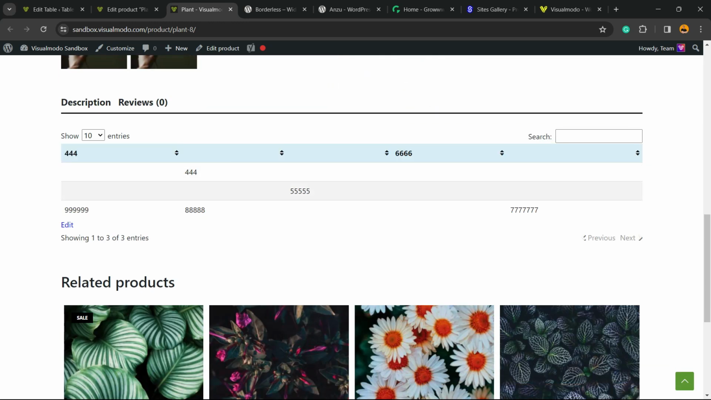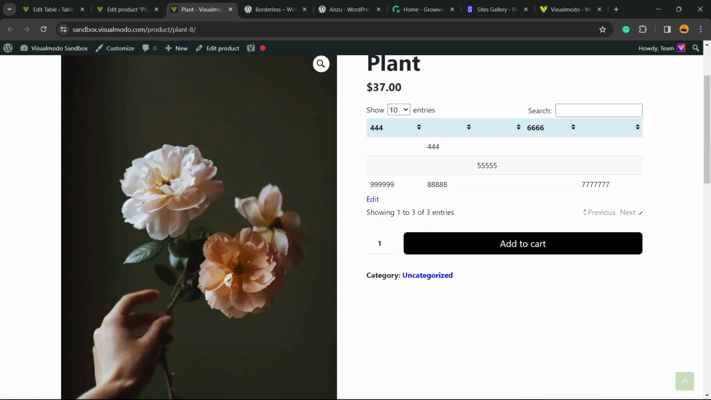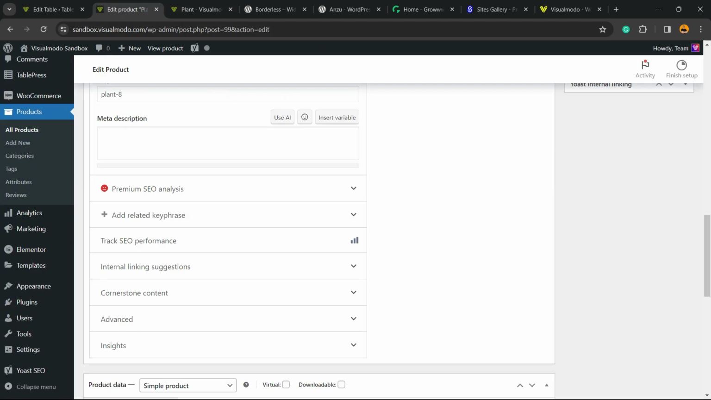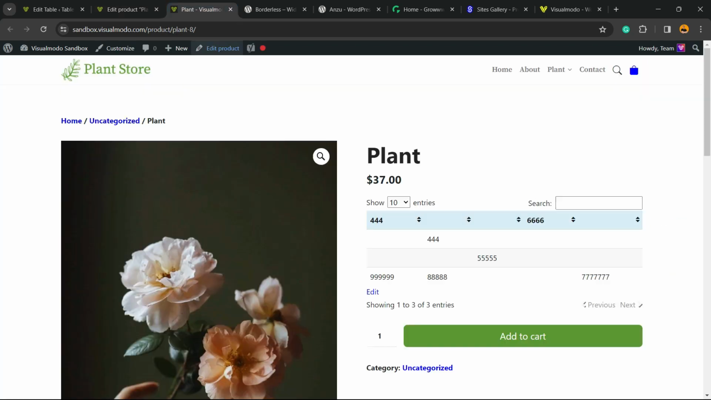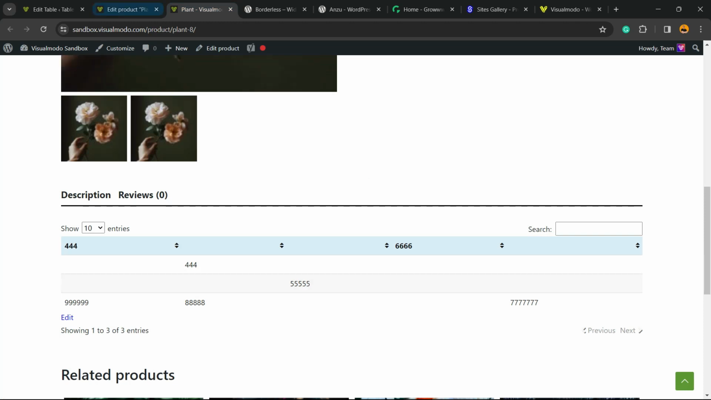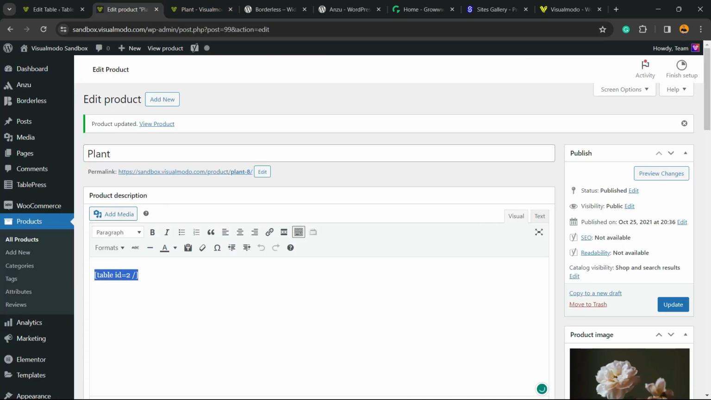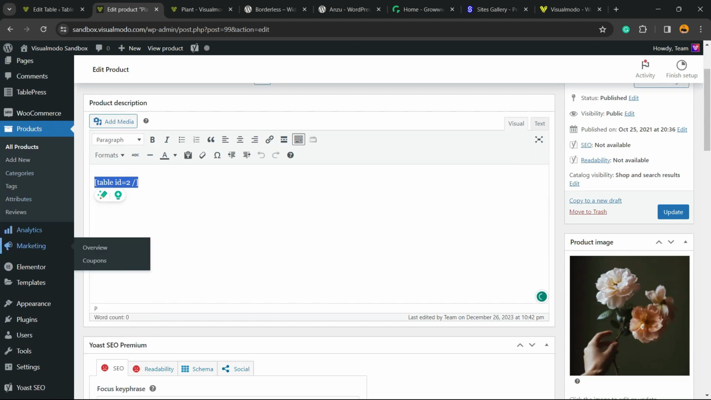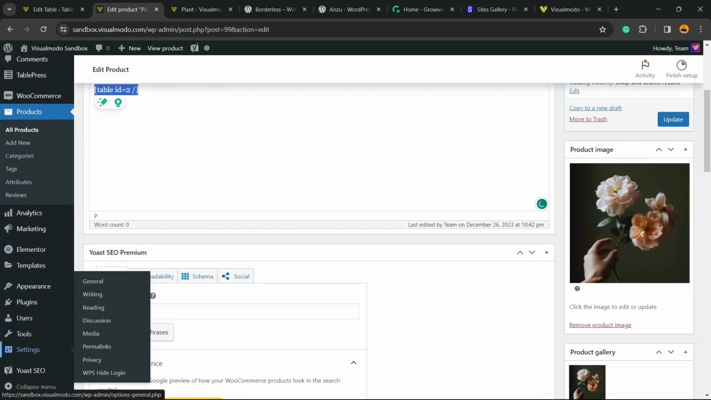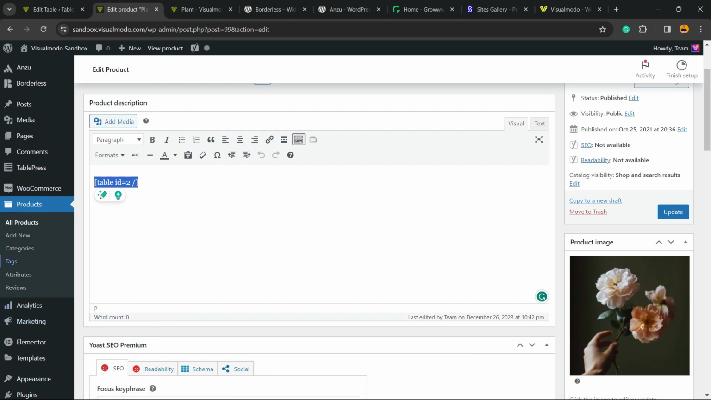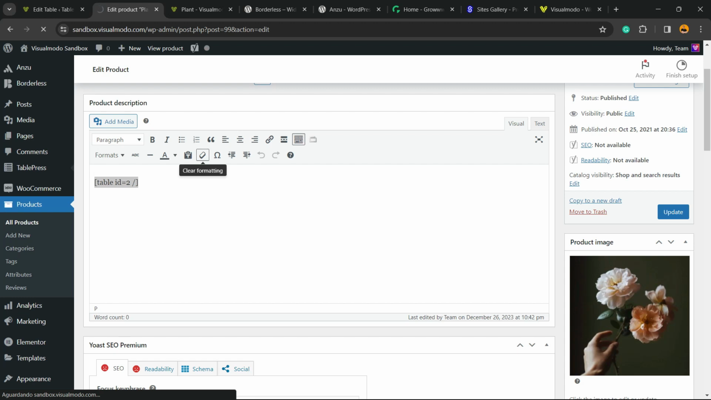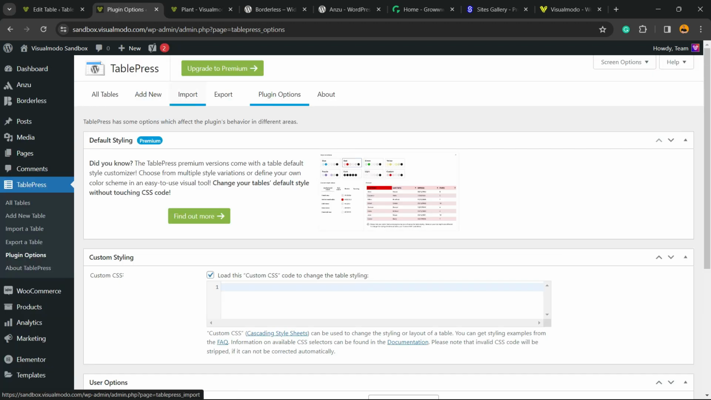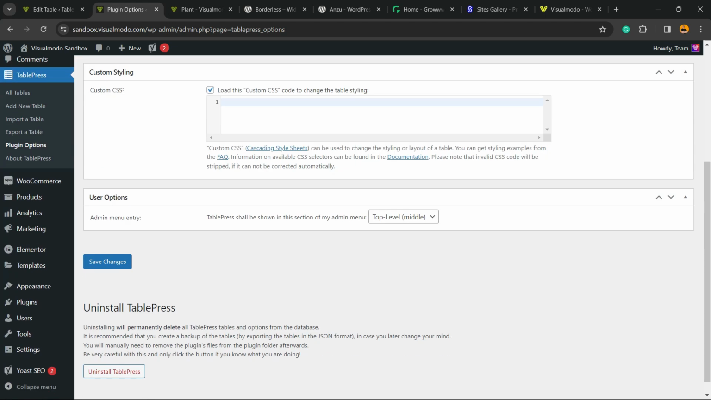And here is the bigger table, okay? So I can apply the table into this description. If I enter the content right here, into the product short description, or into this bigger description, the product description, all I have to do is enter the shortcode. There are extra nice features of this plugin, okay, that you can explore. Move to plugin options. Right here, we can apply custom CSS to our tables in case we want to, okay?